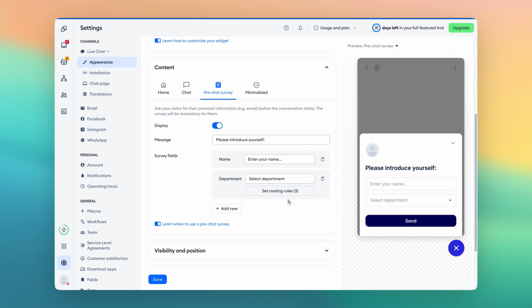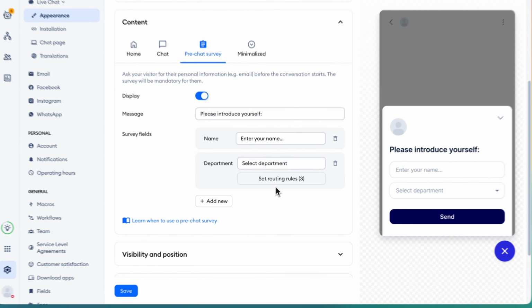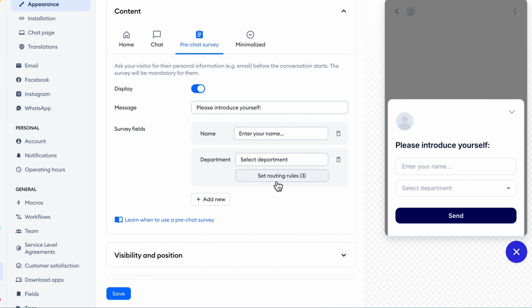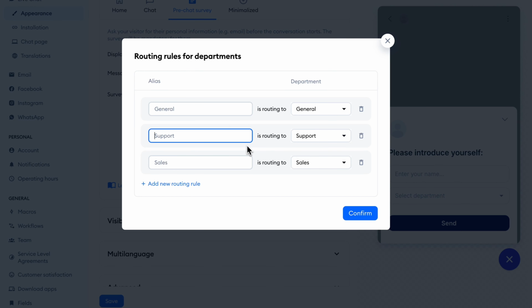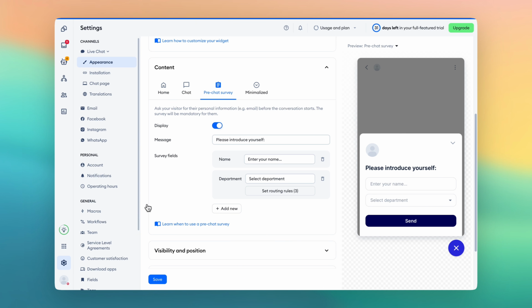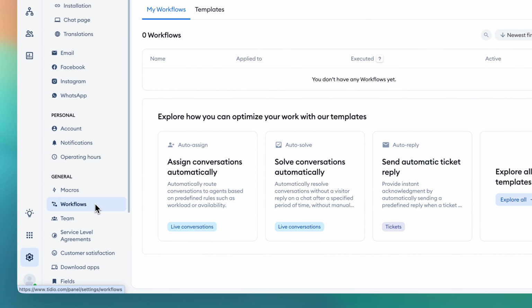After adding that field, click Set Routing Rules to decide which departments appear on the list and what names visitors will see. This is a simple way to present options like sales, support, or returns without confusing the customer. To make the team operationally faster, you can also enable automatic chat assignment.